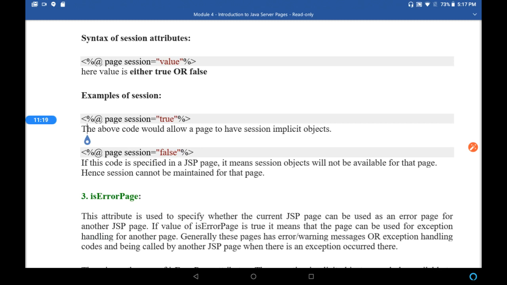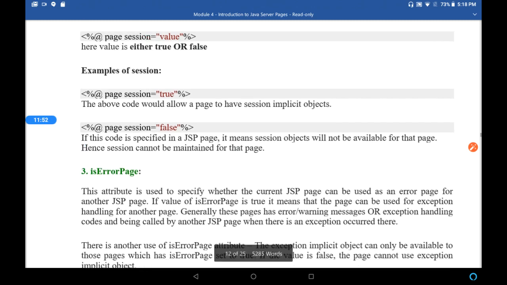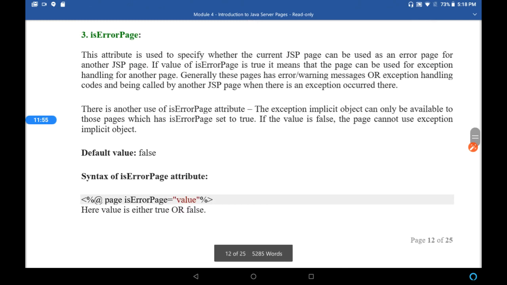If you are setting it as false, that is, if the code is specified in the JSP page, it means the session object will not be available for that page, hence session cannot be maintained for the page. Whenever you do not need security for transactions, then this session can be set as false. If you are purposefully enforcing security between the pages, then the session has to be set as true, and it is mandatory for online transactions where the user credentials are very important to be maintained between the pages. Now we are moving to the third directive called isErrorPage.